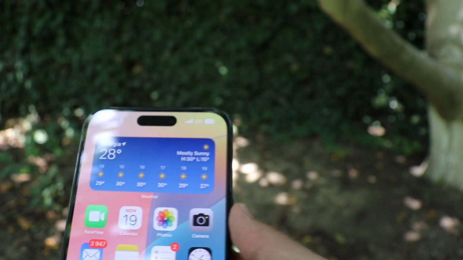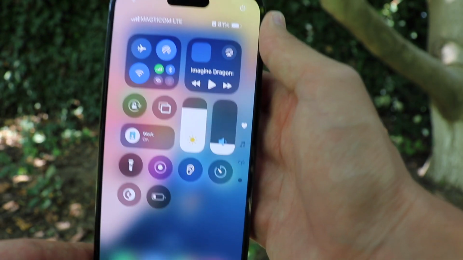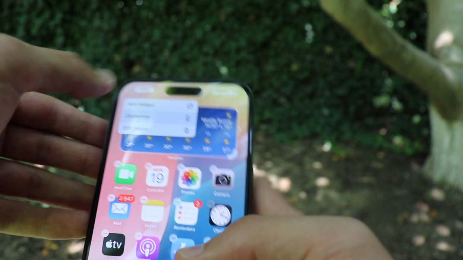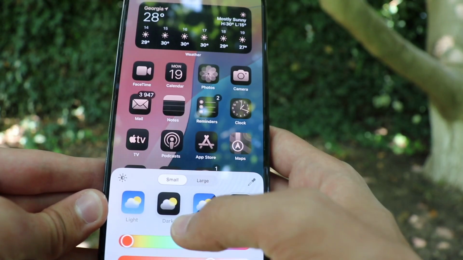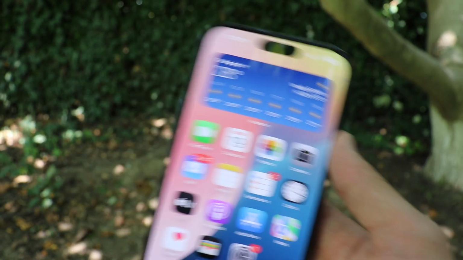In the last part, if you haven't seen it, I reviewed all the UI and design changes, including the new redesigned Control Center or the app icons that can now be customized to become dark app icons or tinted app icons, and way more new features that are absolutely amazing with this new iOS 18.